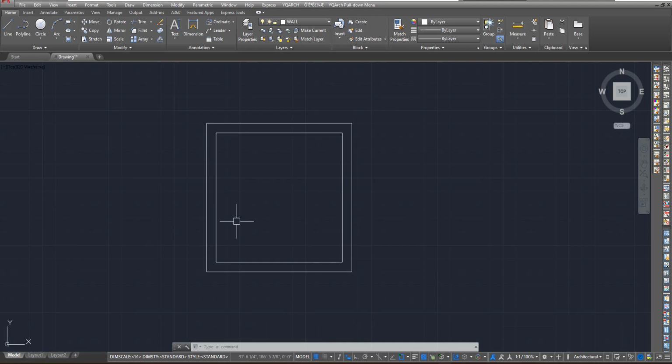Now if I want to trim or delete any single element, I can't, because it is a compound object. For that I have to use explode. Explode will break the compound object into components. So I go with the shortcut, that is X, enter. Select the object and enter.